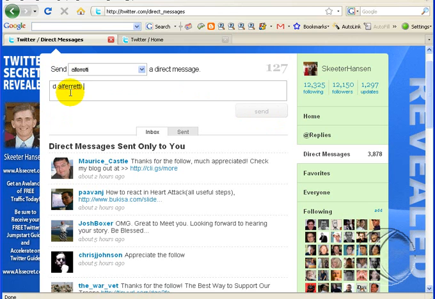These messages are private between you and the person you're sending it to, which is a little bit different from the @replies. When you send an @reply message out, those messages are viewed by all of your followers. So that's one way to send a direct message.